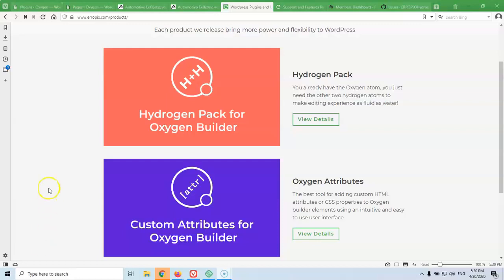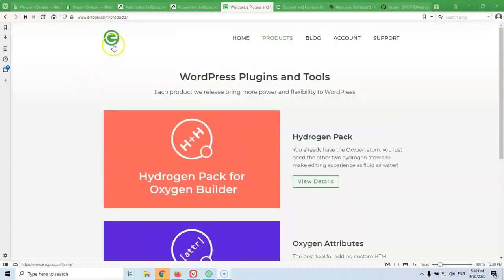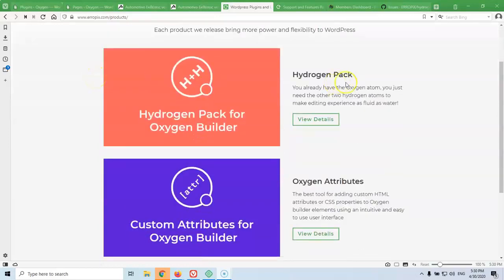So the Hydrogen Pack can be found on the website aeropixrr.com. I will put the link in the description below. The man behind it has already created two plugins, as you can see: the Hydrogen Pack and Oxygen Attributes. Oxygen Attributes is a little bit old, it has been there about 6 months or so, and as it says, you can create custom attributes in HTML for the Oxygen Builder. And now, I think 2 or 3 weeks ago, he came up with the Hydrogen Pack.